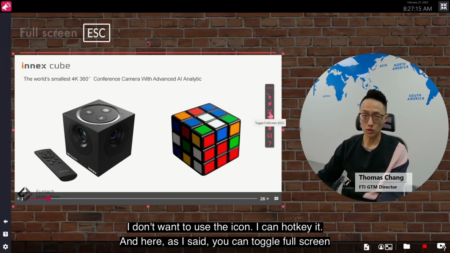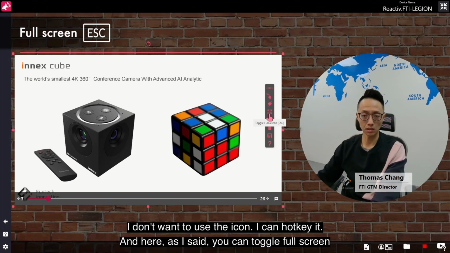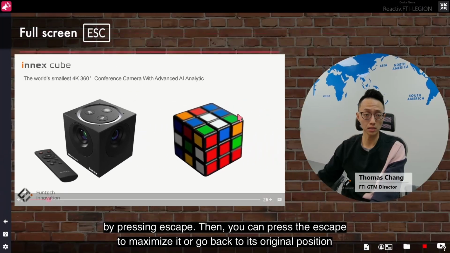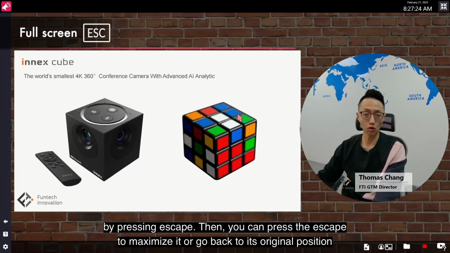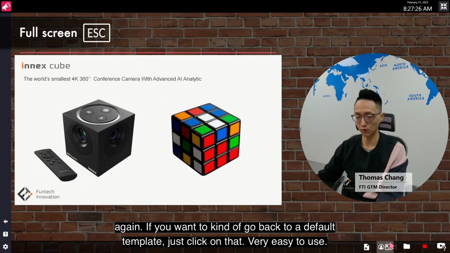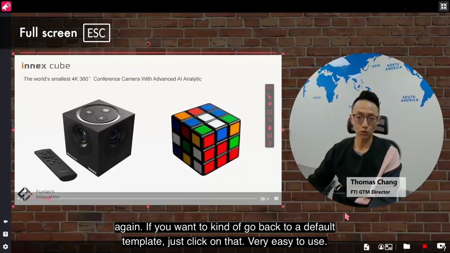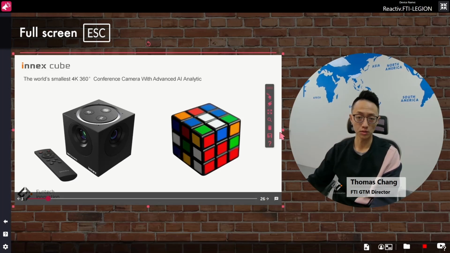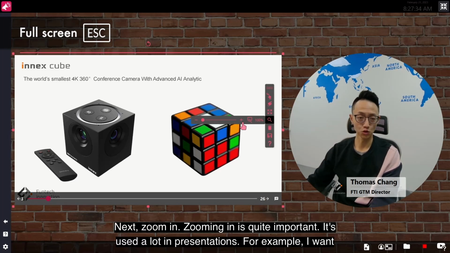Sometimes I don't want to use the icon, I can hotkey it, and here, as I said, you can toggle full screen by pressing escape. Then you can press escape to maximize it or go back to its original position. Again, if you want to go back to a default template, just click on that. Very easy to use. Next, zooming.